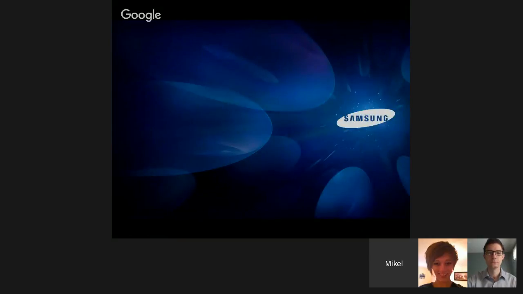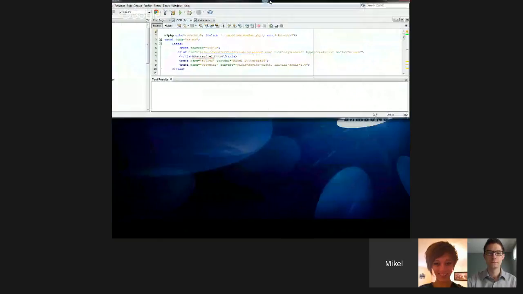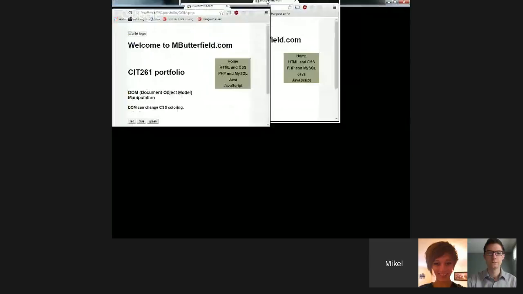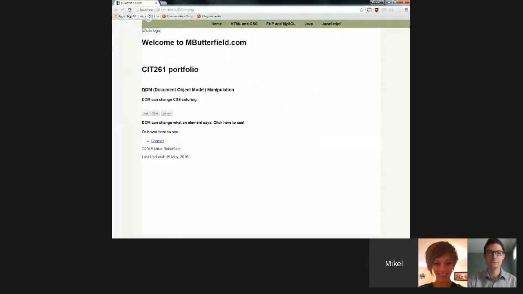So let me find where I was playing with this. So, for example, in the code here, DOM can change CSS coloring, and I just use some static buttons and put the DOM inside a function. So you can change it to red or blue, or you can change it to green. Yeah, that's pretty cool.